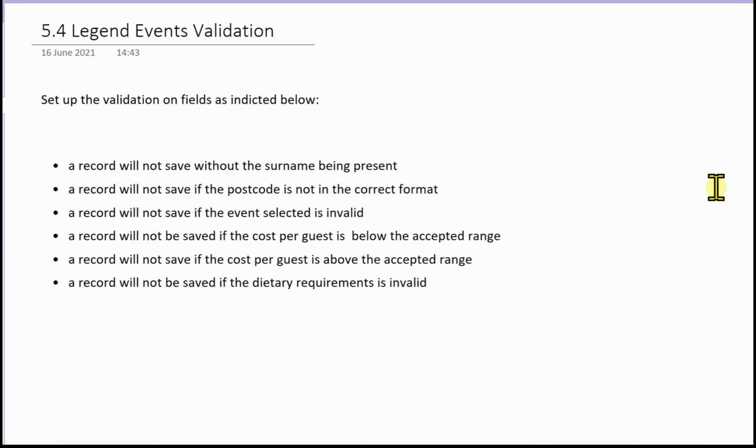In this next video, I'm going to show you how to set up the validation in the fields. And we've got a list of validation that we need to achieve. First of all, we need to make sure a record will not save without the surname being present. A record will not save if the postcode is not in the correct format. A record will not save if the event is invalid.